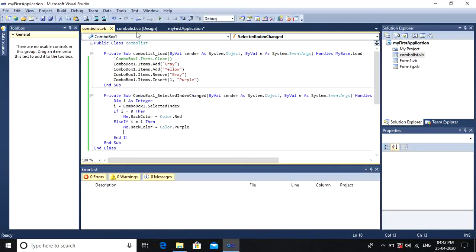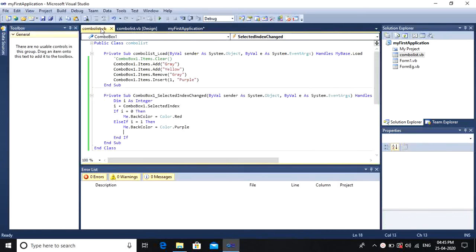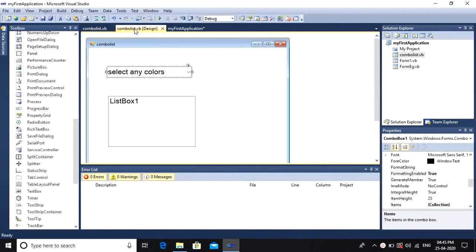So that is about combo box. Now let us discuss some of the properties of combo box. The first one is the name. The default name is Combobox1. This one is used every time we are coding or referring to this control. That is, here also we use Combobox1. We can also change it according to our convenience.